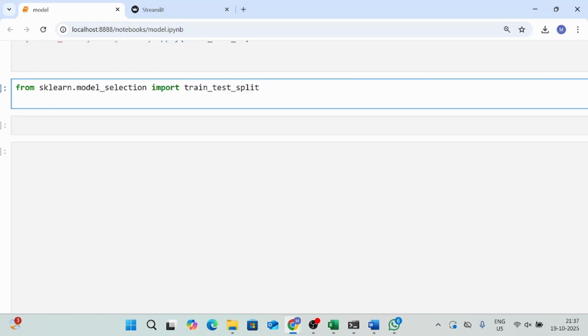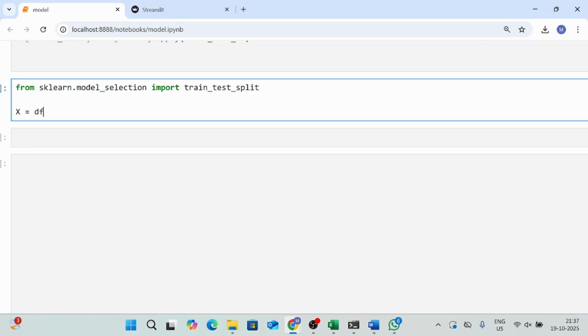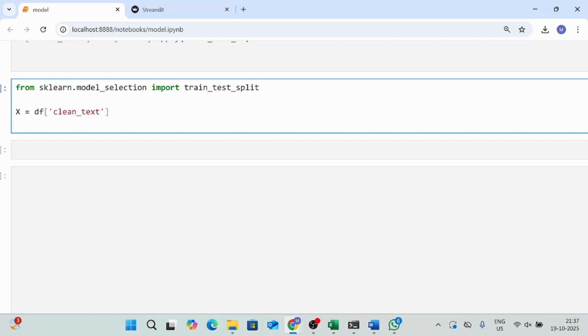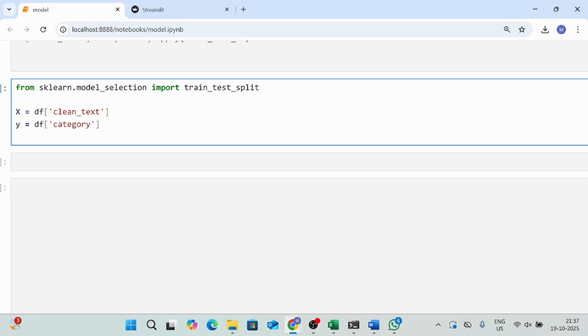This is a very useful, very commonly used ML function, wherein you divide your data set, or your data frame actually, into a train-test split. We're going to do an 80-20 split. So we have 12,000 emails, right?